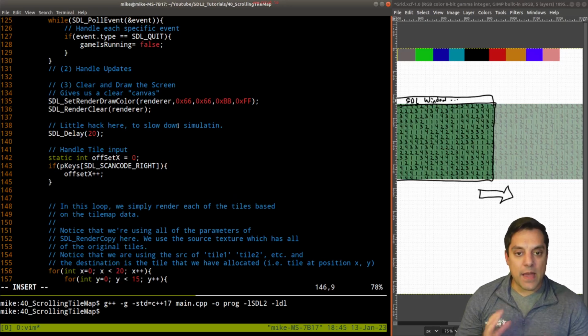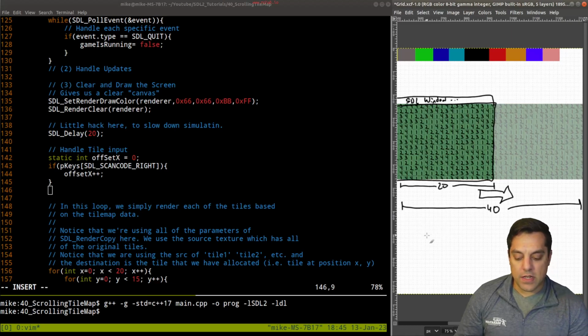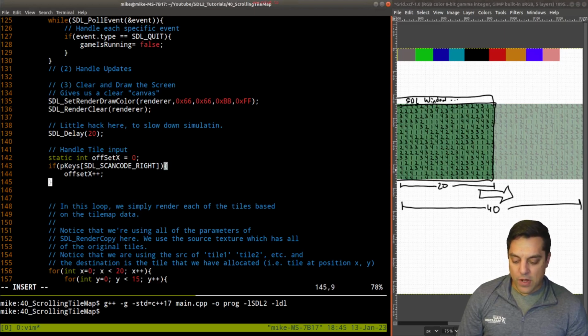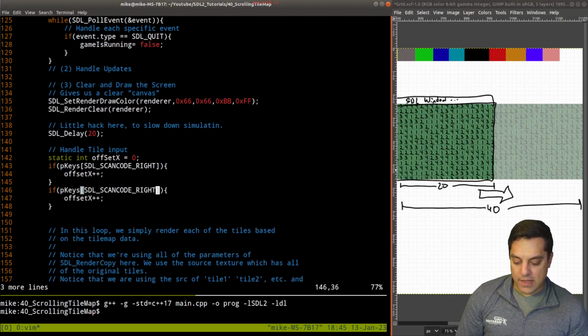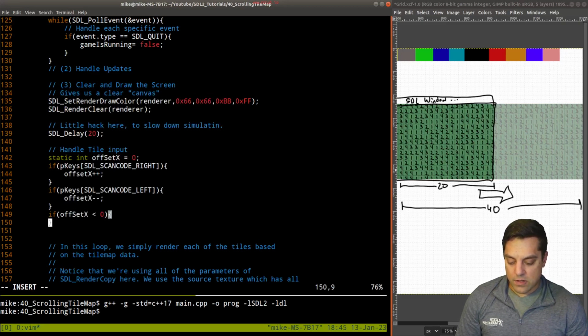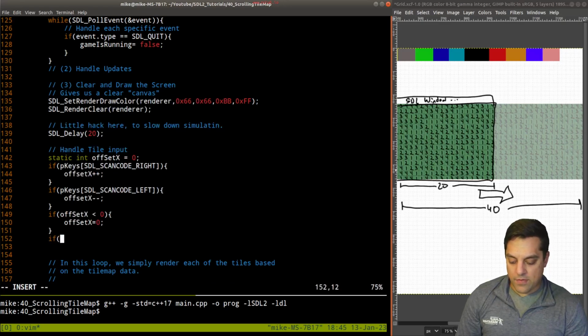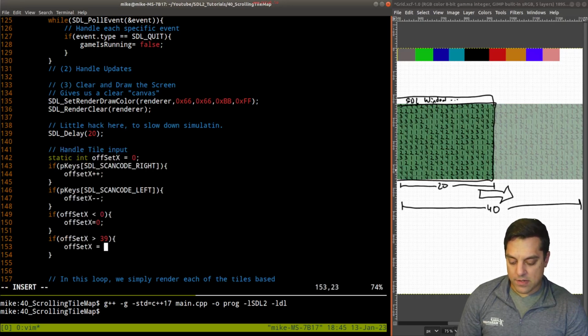Now, since our tile map is 40 units long here, let's just go ahead and label that here. So it's 40 units long. And again, I'm just approximating, but we're only displaying 20 at a time, and we will be able to go backwards. So we do want to do a little bit of bounds checking here. And let's go ahead and, while we're at it, add in the ability to go to the left here. So I'll go ahead and do left, and that'll be minus minus. And we'll just say if our offset X is less than zero, our offset X equals zero. And if our offset X is greater than 39, then our offset X equals 39.